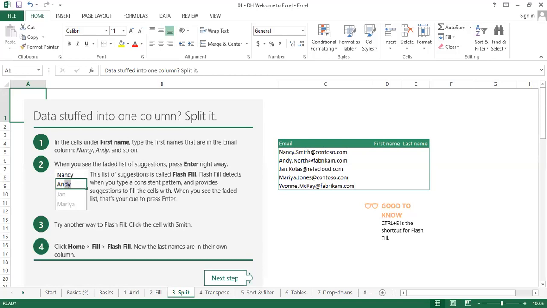We're going to be looking at how you can separate information within a cell. Let's say you collect data, a data set, and then you have maybe the first name and the surname in a cell, and you want them separated such that the first name is in one column and the surname is in a different column. You can easily do that using split.